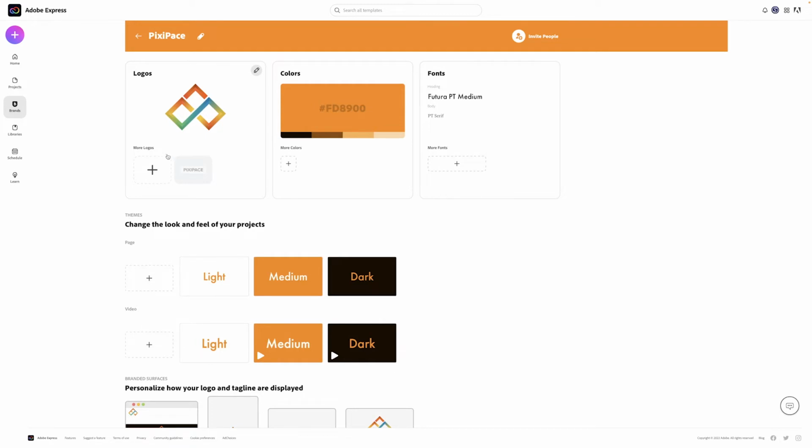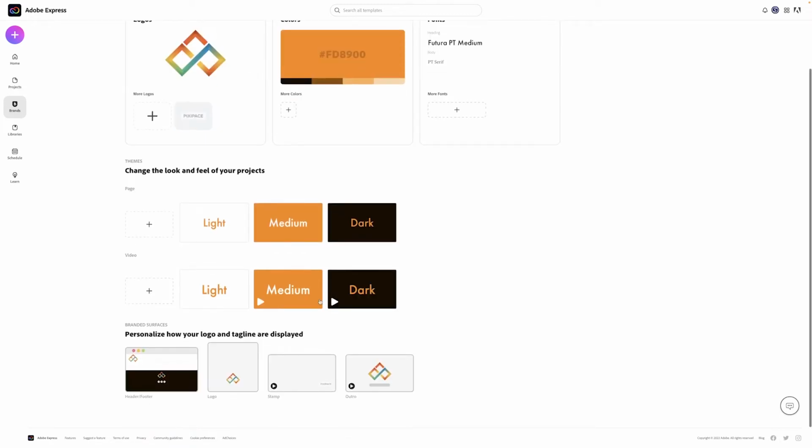Here you'll find our logo and color. These are color combinations. There are some looks of that. This is how it's going to look in light, medium and dark. This is for pages and this is for videos, and these are all examples if you are going to design a website header, footer, any video outro or any kind of social media post.